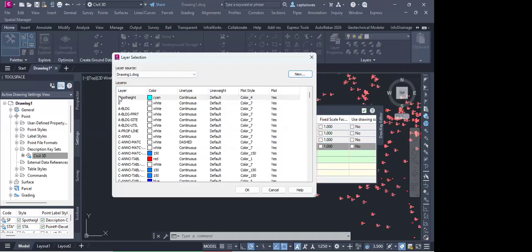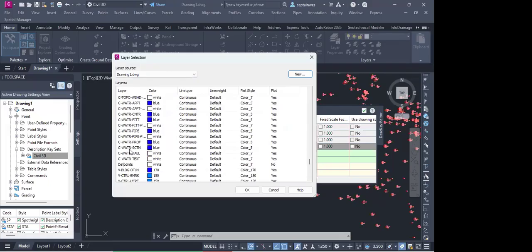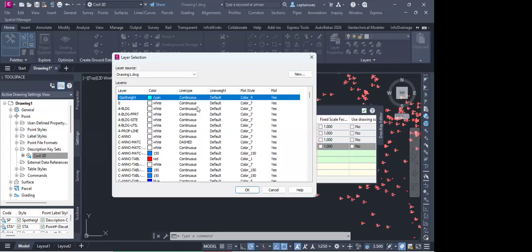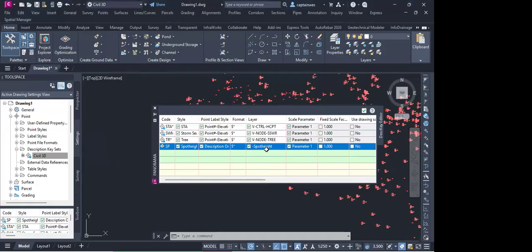If I didn't include a special character, I'll have to search. I'll have to scroll to find it somewhere in between. And it can be tedious if you're working on a number of elements. So once you're satisfied, you make sure you select it, and then you say, okay, and your spot height layer will be added.